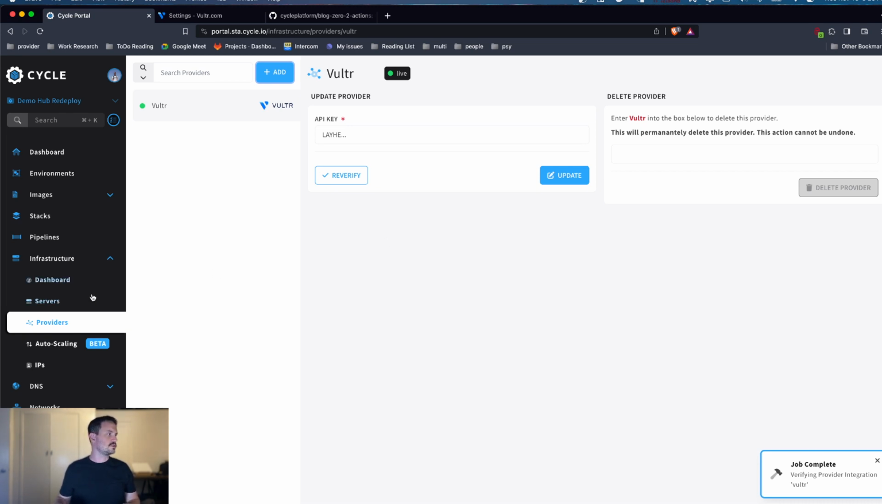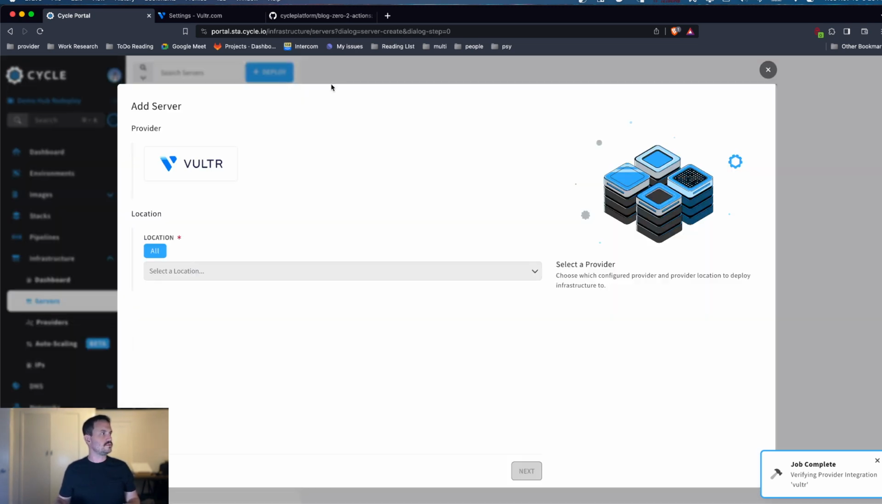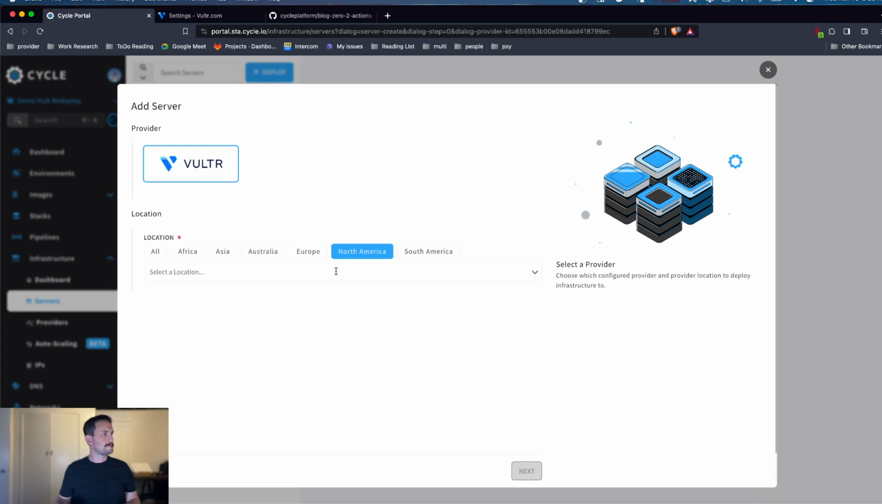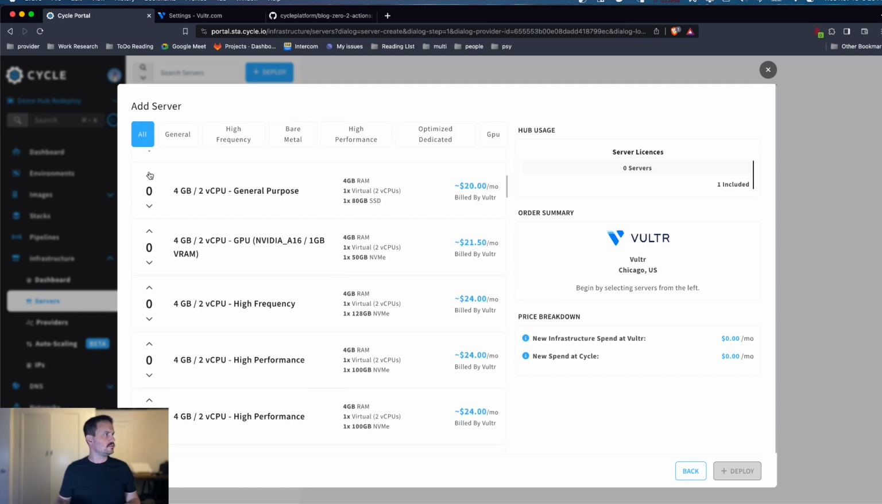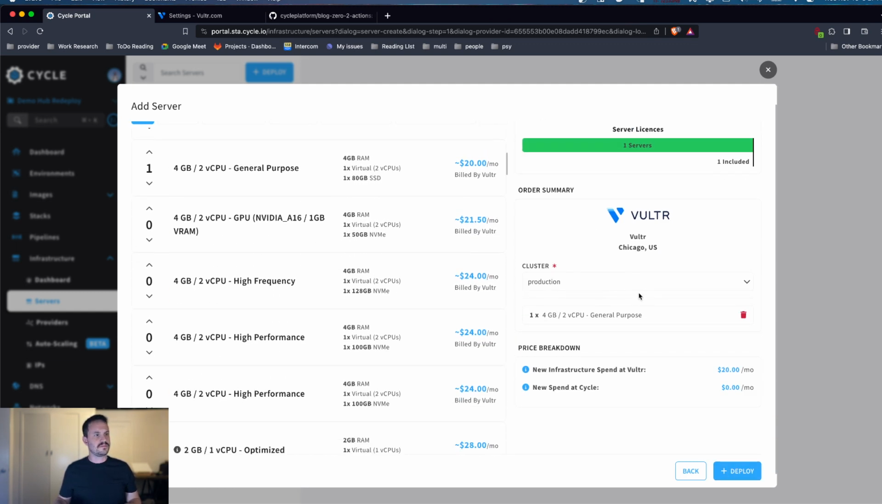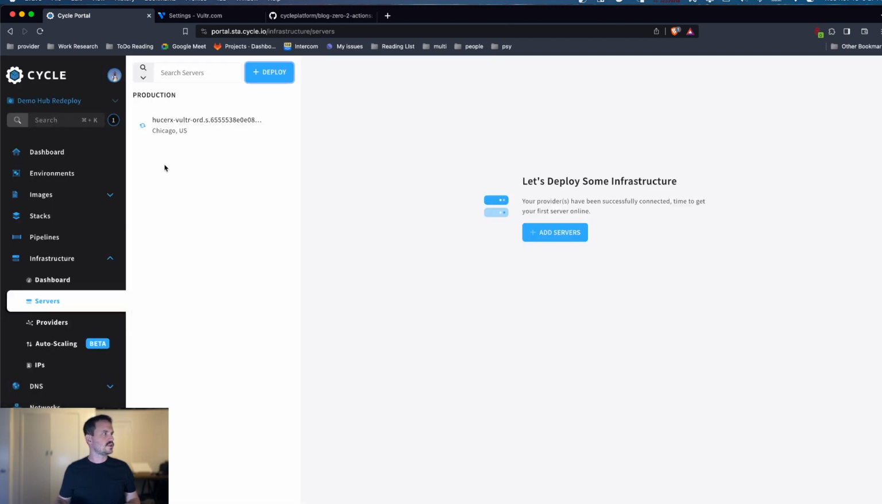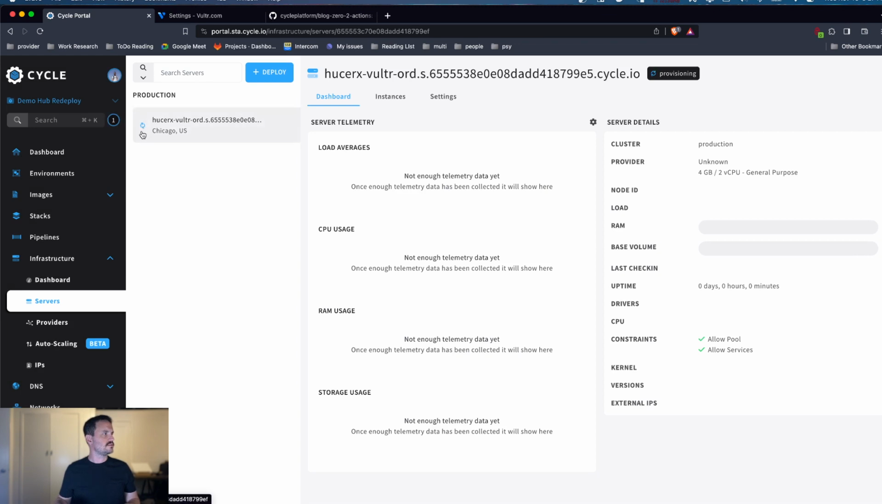Excellent. So you can see now Vultr is live and verified, and that means we're ready to start deploying infrastructure. So clicking into servers and then deploy. Let's go for Chicago. And I'll just be deploying a simple small box today for this demo, and we can deploy. Great. So you can see the server is provisioning.